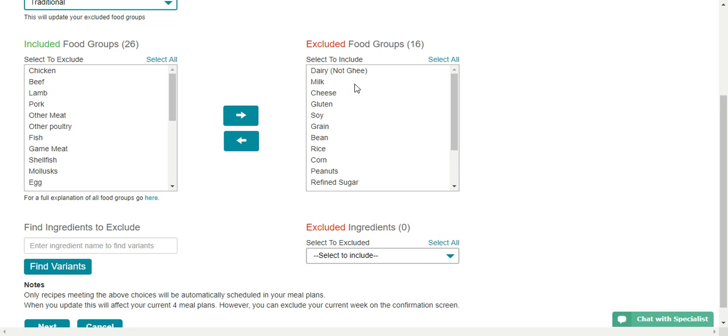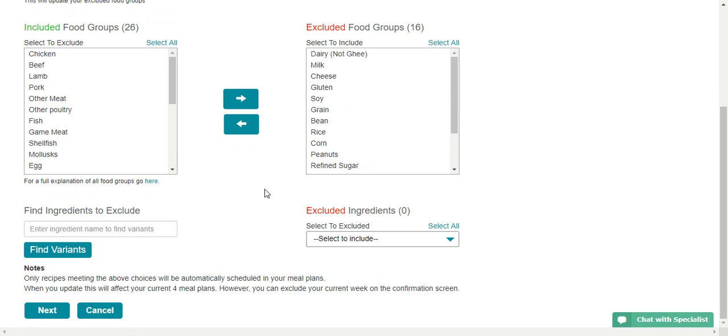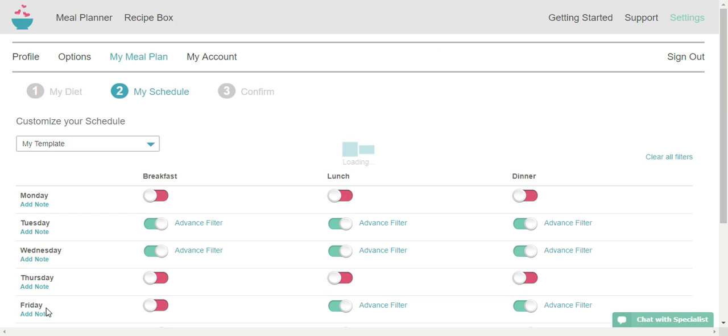Anyway, it defaulted because I signed up as a Whole30 meal plan. It already excluded all the food groups we cannot have based on the Whole30 dietary restrictions while you're doing Whole30, which is only a 30-day meal plan. This is great because you can even add other things. It's wonderful for people with food allergies and things like that. Okay, so now you know what that one is.